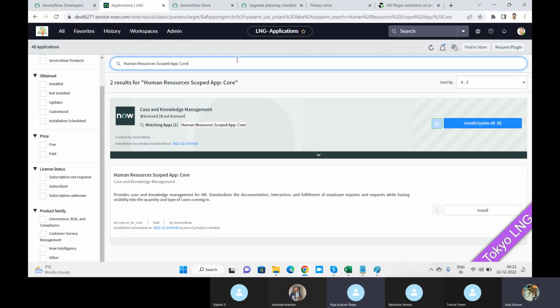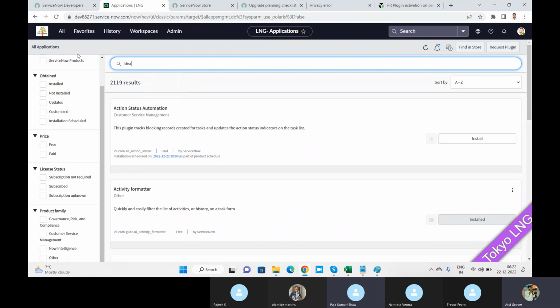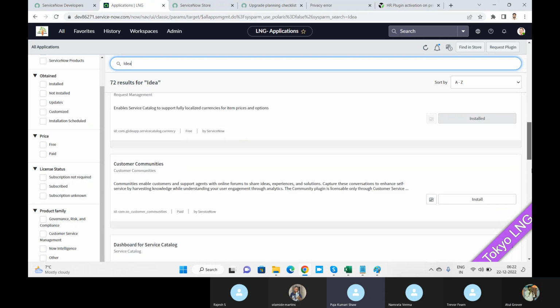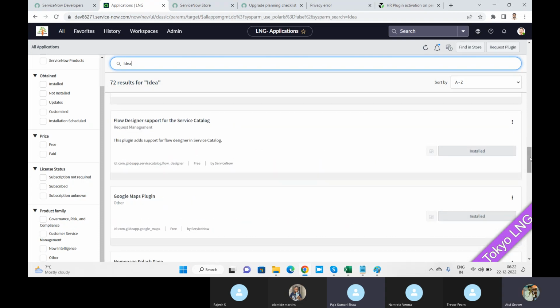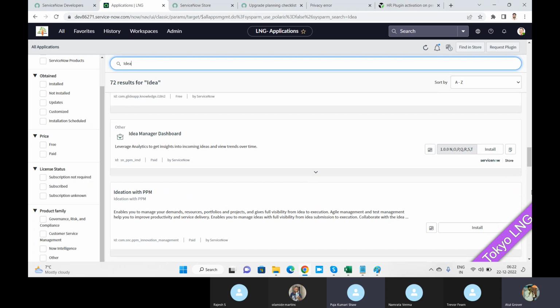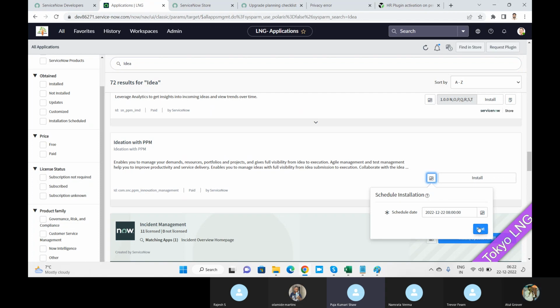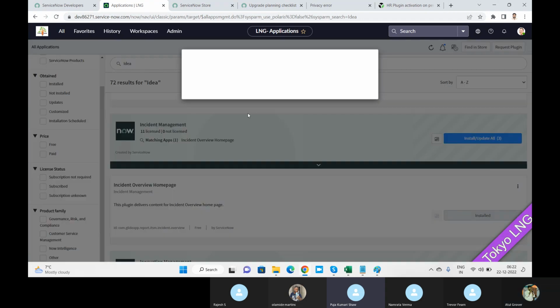SPM, like ITBM, I'm seeing. Let's say IDEA. IDEA is also one of the concepts which we'll see. So I have to see what the exact name is. See, Google Map as well, because we're using this as our link type. So what you want, you can do. That's fine. IDEA Manager dashboard. It means there is some addition with the PPM. See here, addition with the PPM. Let me put a schedule here. It will be on the 24th. That's fine for me. Let me schedule this. Like major incident, you can schedule it easily. No problem.